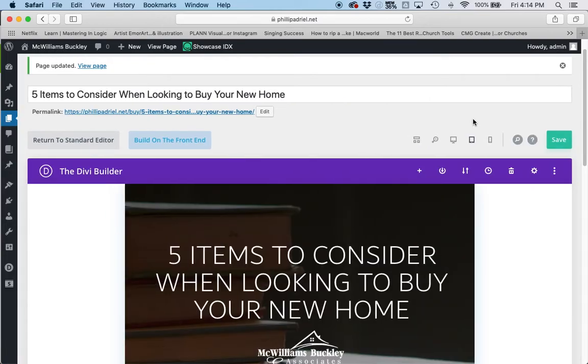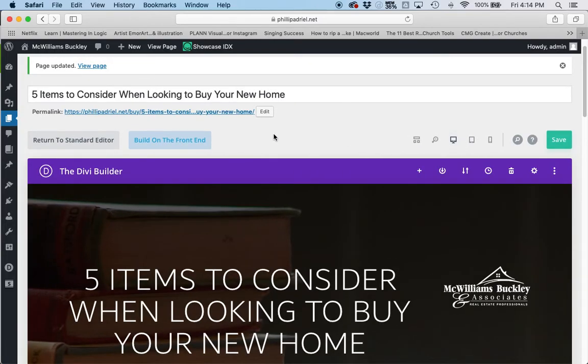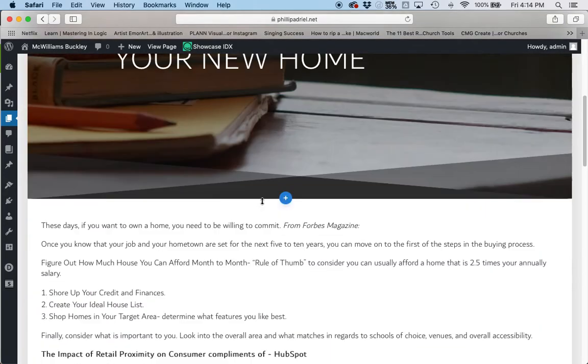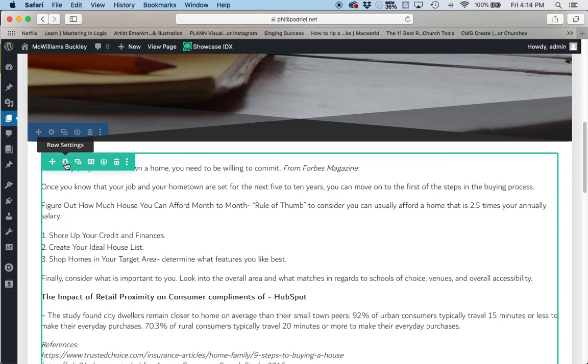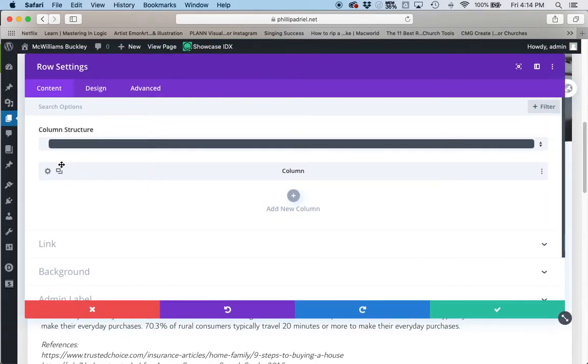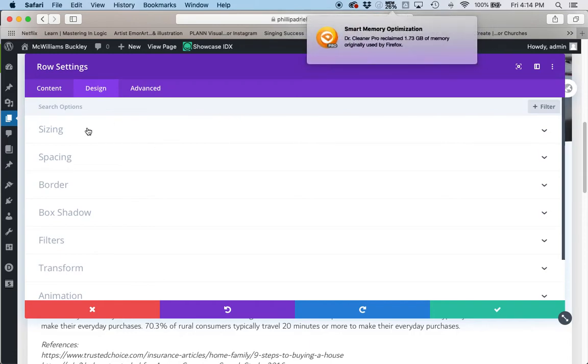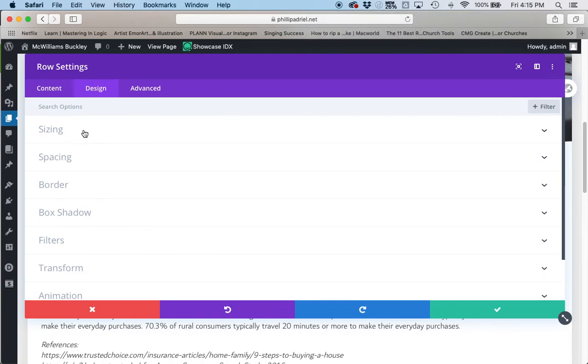That's the tablet view, which, by the way, you can see how things look on tablet and mobile if you want. But I'm going to look at the desktop view, and I'm going to go down here to the row, and I'm going to tell the row that I want it to not be so wide. So this is row settings. Again, I click the gear icon, click on design at the top, and this gives us some pretty standard options. Most of the Divi modules have this design tab and have very similar things: sizing, spacing, border, shadow.